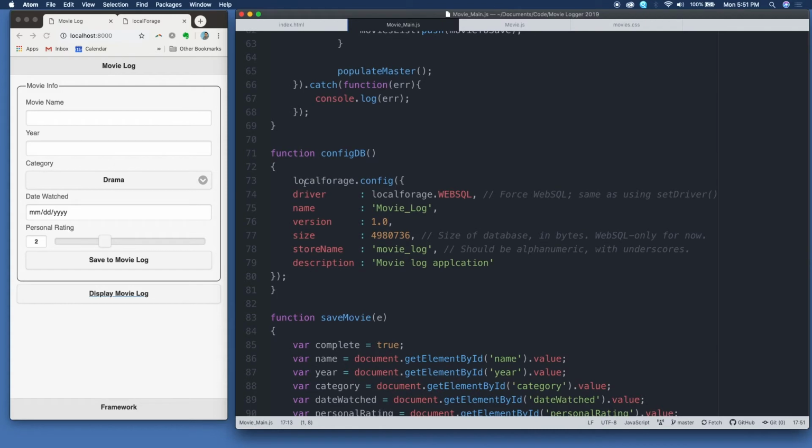Now, config database here, we're just going ahead and configuring our localForage database. It's got a driver, which is localForage web SQL, a name, movie log, a version, a size of the database in bytes, our store name, which is movie log, and a description, movie log application. That's essentially setting up the localForage database. I don't know much about how it runs. I just followed the documentation in localForage and it gave me that code.